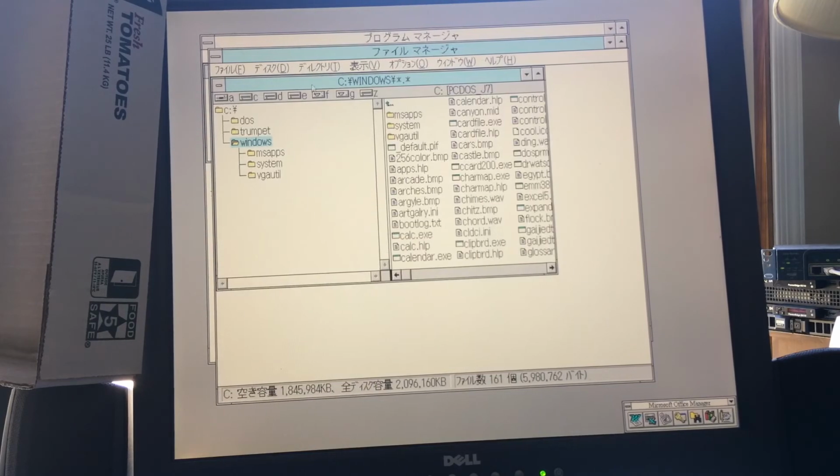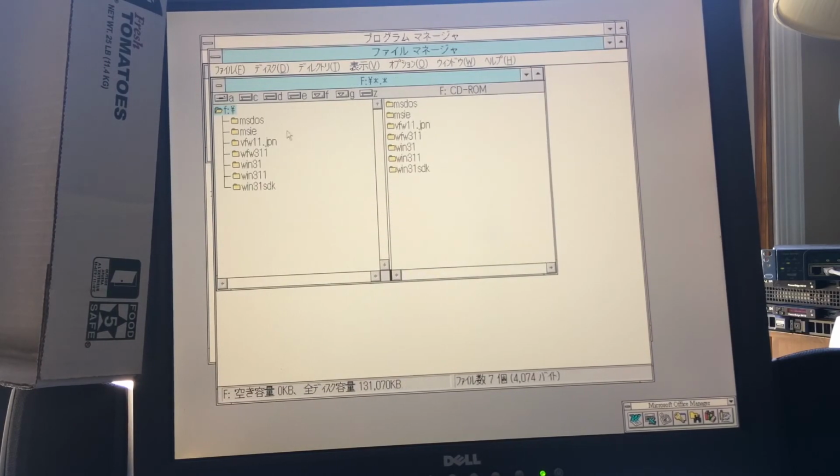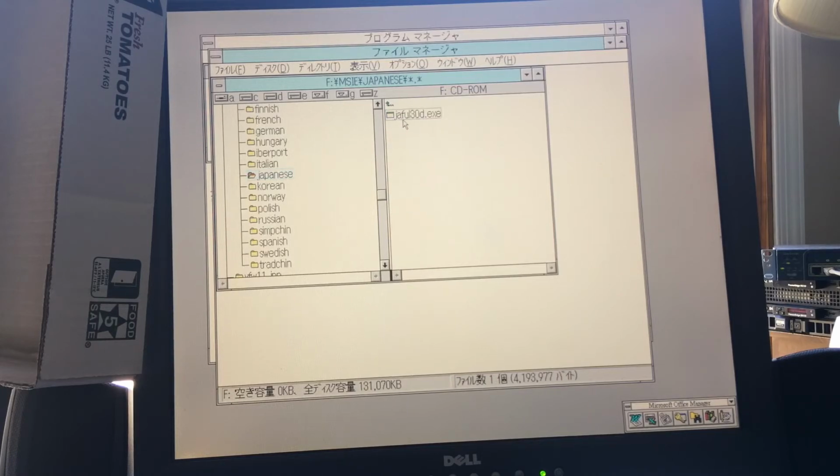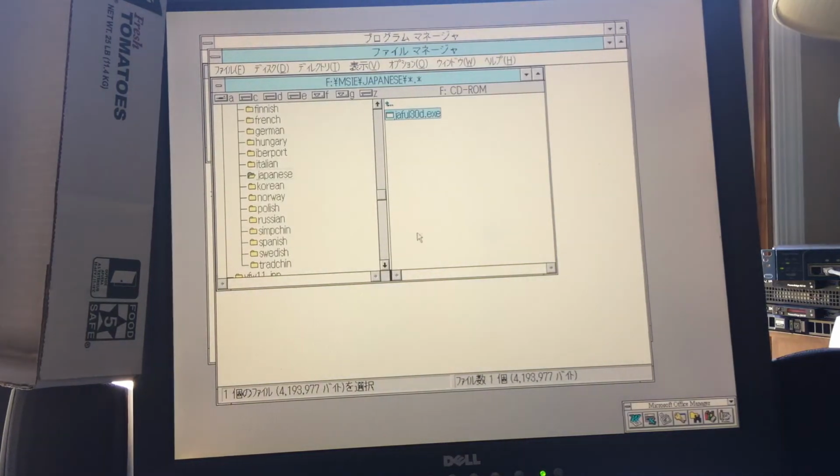So open this and go to F, because we're just gonna use MSIE in English, preferably. Is there an English folder? There is not an English folder. Well, fine. We'll install the. Oh, this is a self-extracting archive.